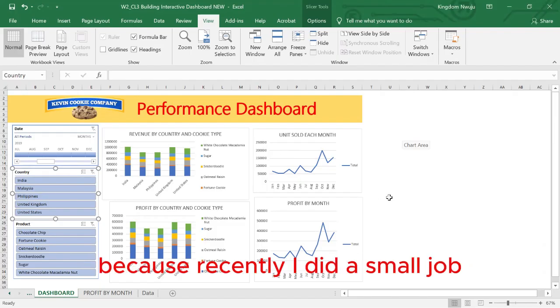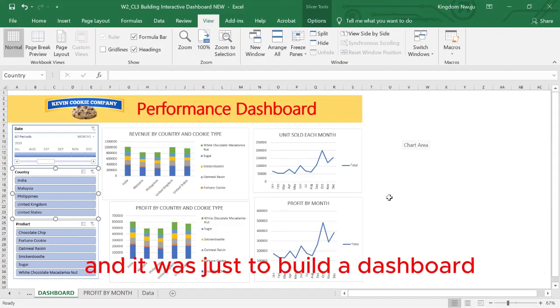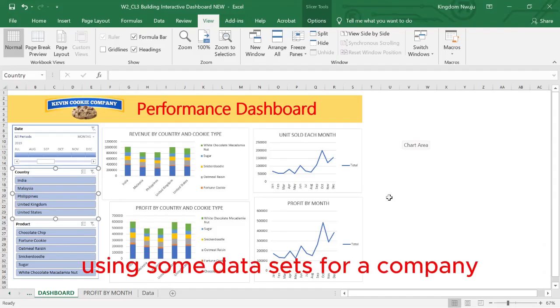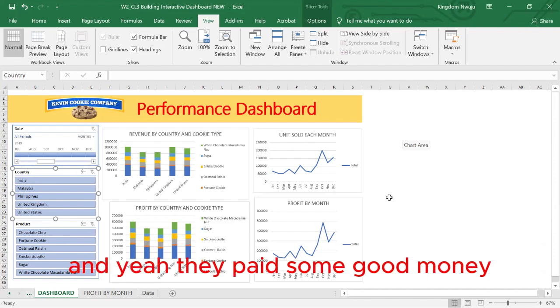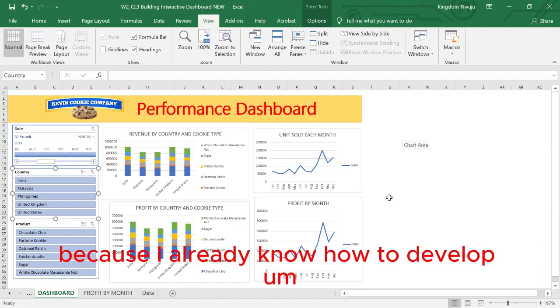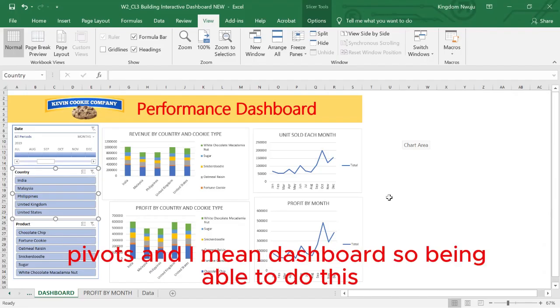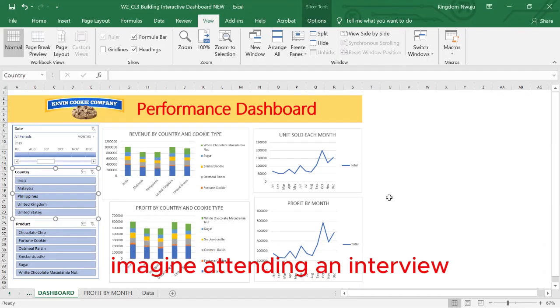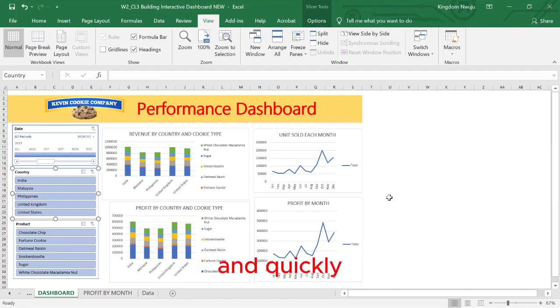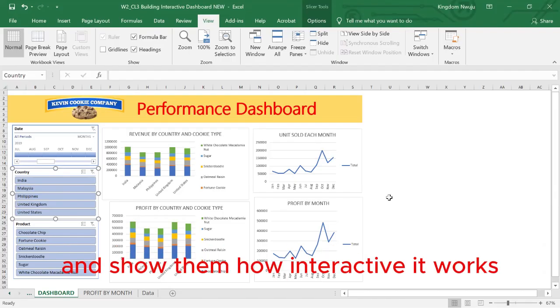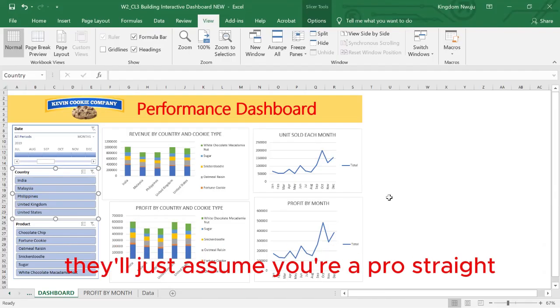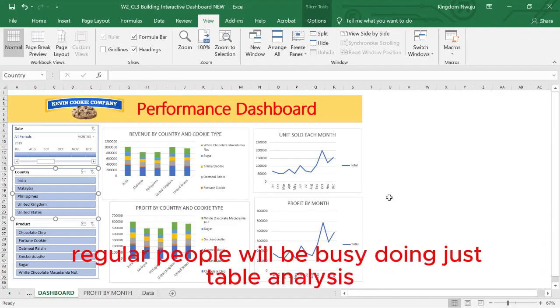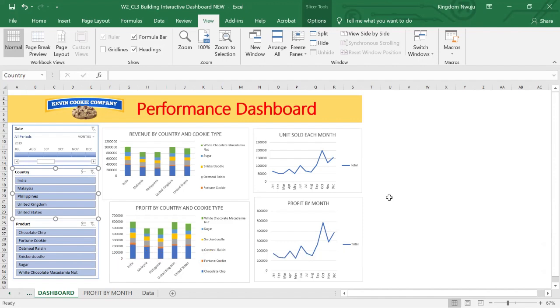This is quite interesting if you ask me, because recently I did a small job to build a dashboard using some data sets for a company, and they paid some good money. It didn't take me long because I already know how to develop pivots and dashboards. Imagine attending an interview and being given data to analyze, and you quickly develop something like this and show them how interactive it works. They'll assume you're a pro, because regular people will be busy doing just table analysis.